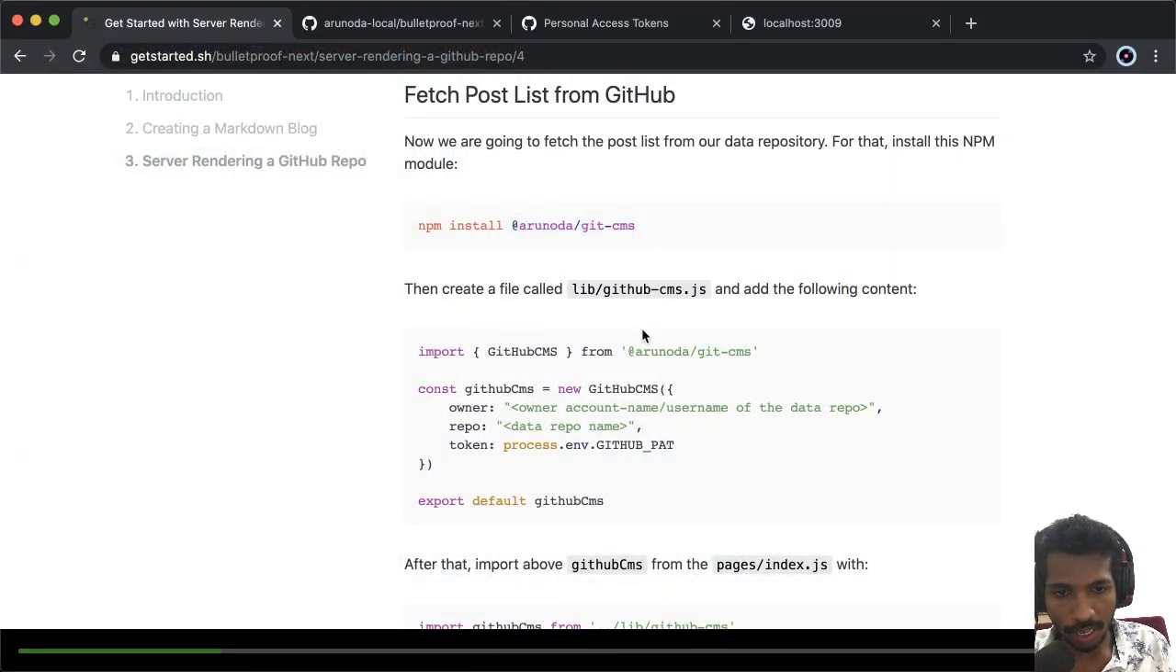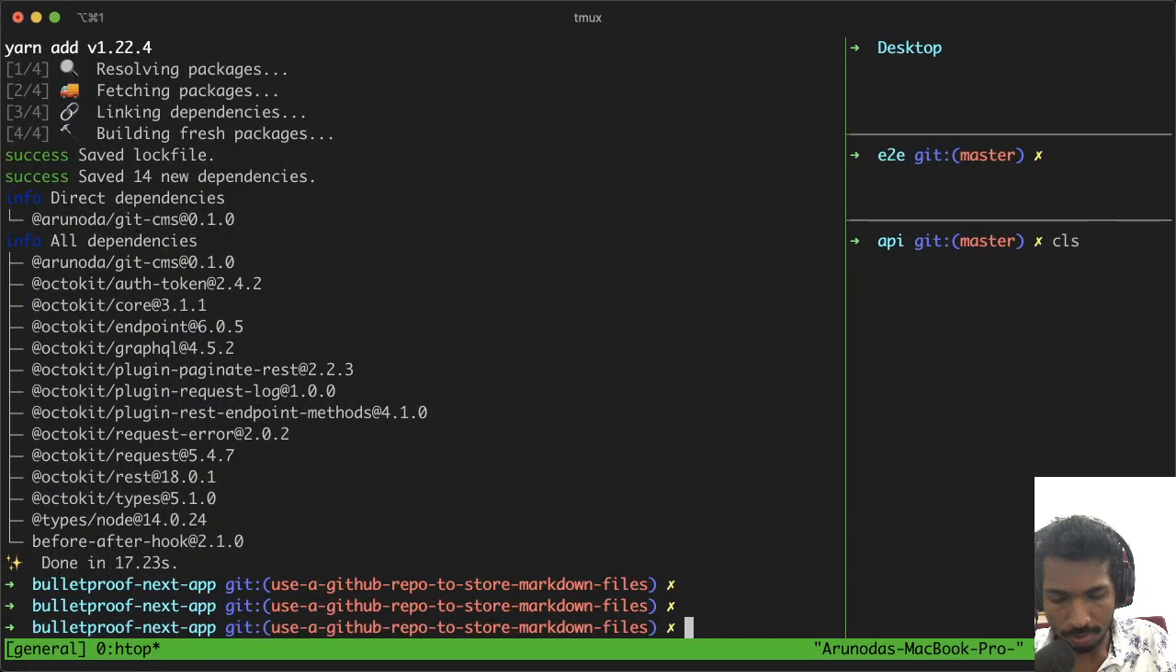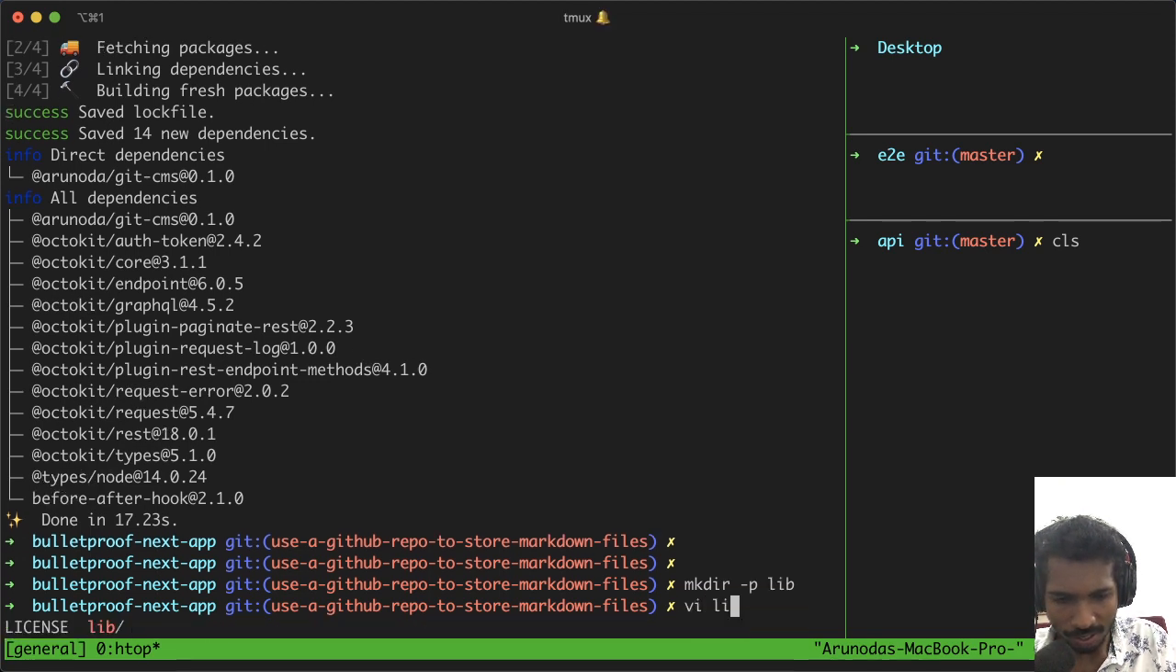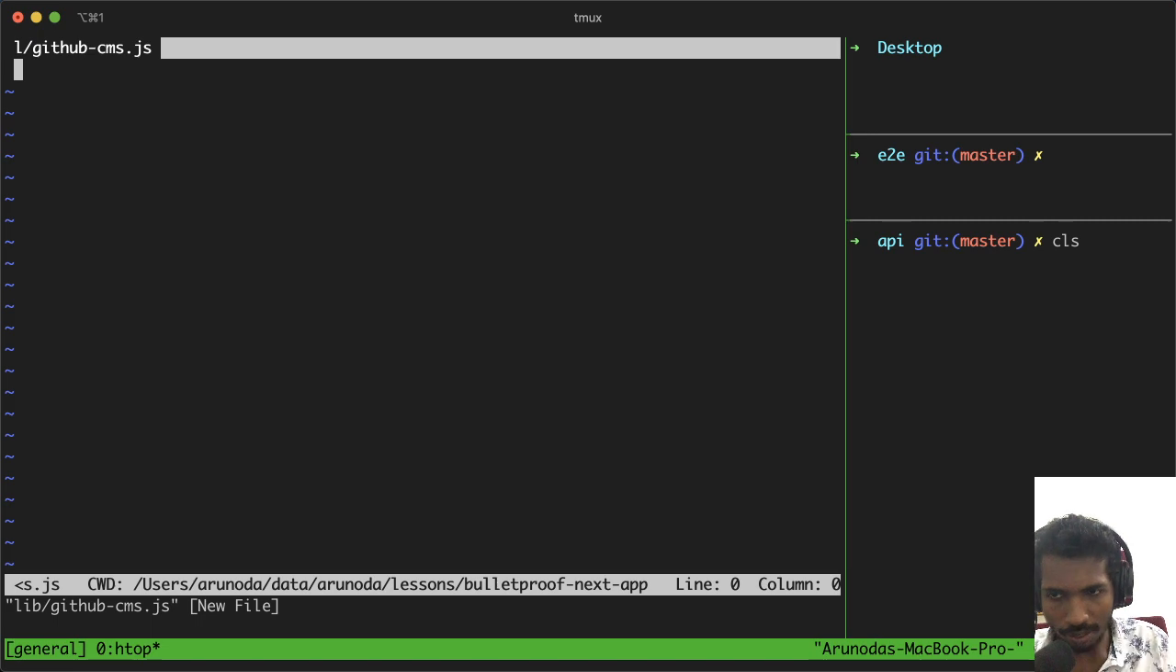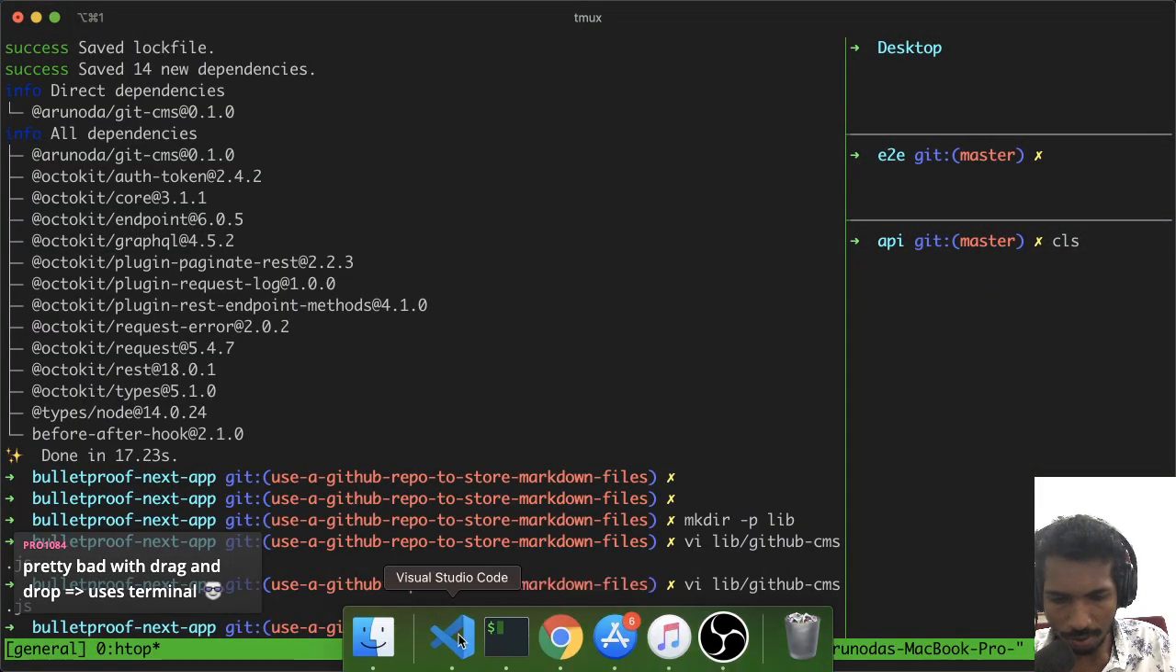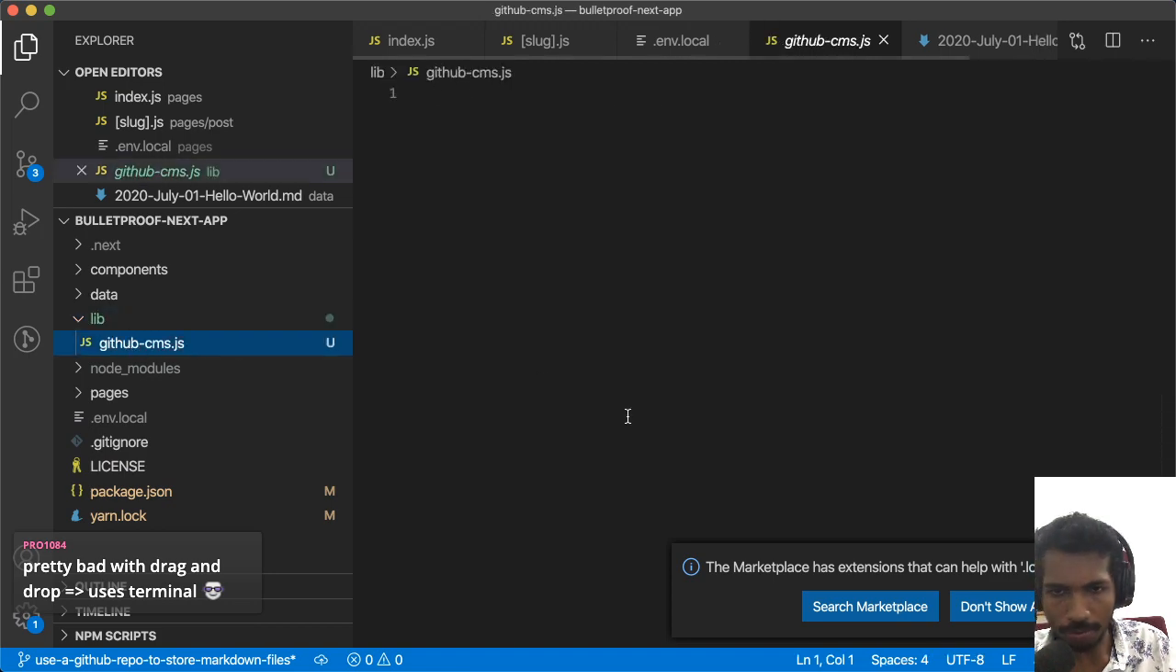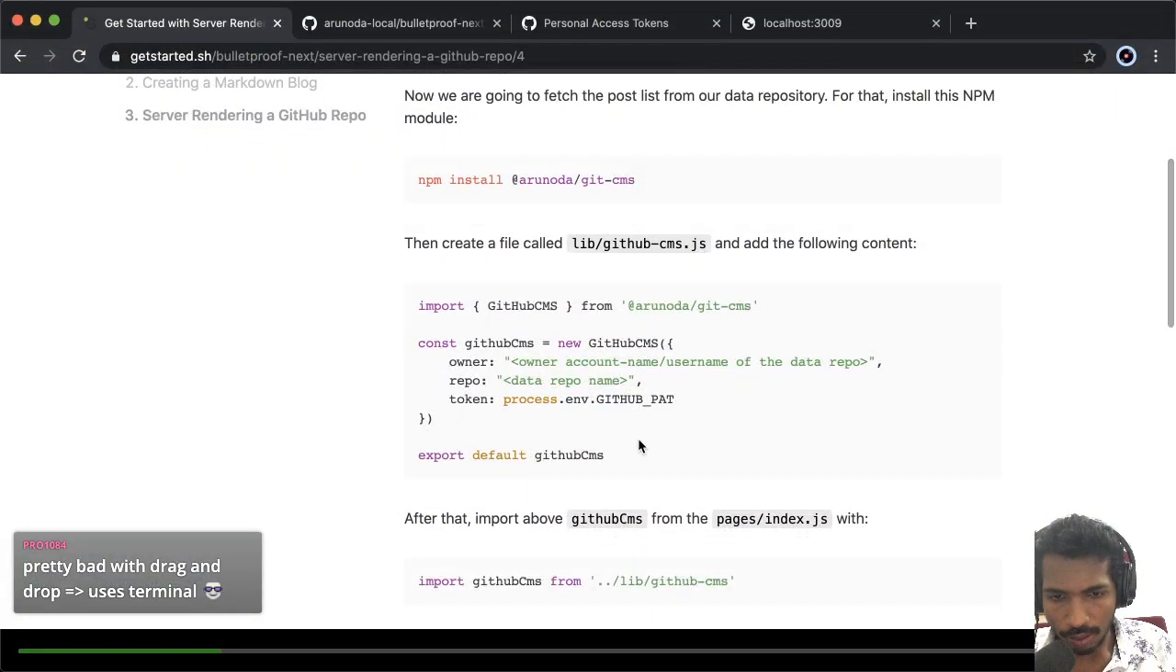Then I'm gonna create a file called lib/github-cms.js. I'm gonna copy this name. Cool. So let's create it from here. I'm really sorry to use the command line, because it didn't work with VS Code. Now we have it. So I'm gonna copy this content.